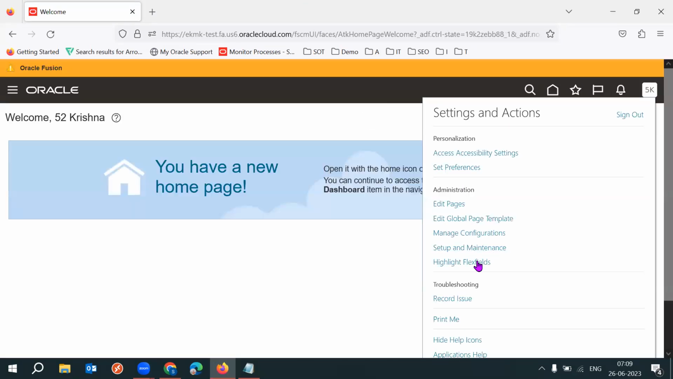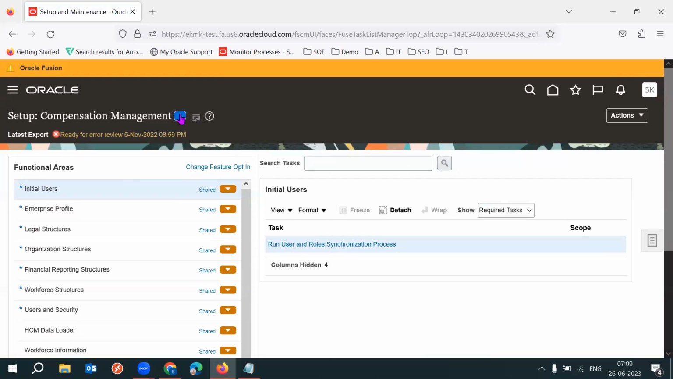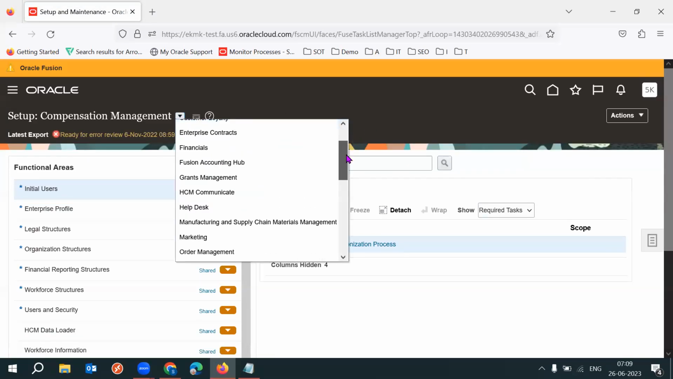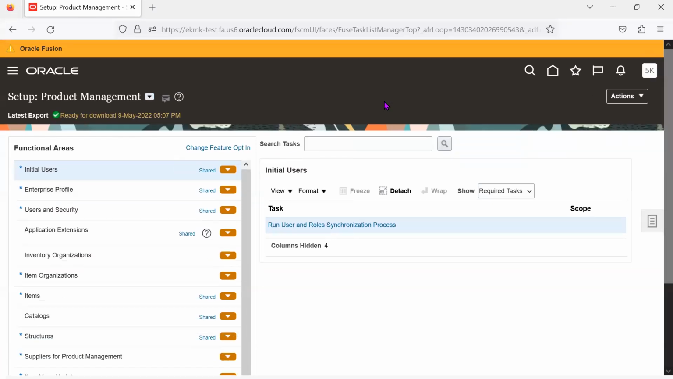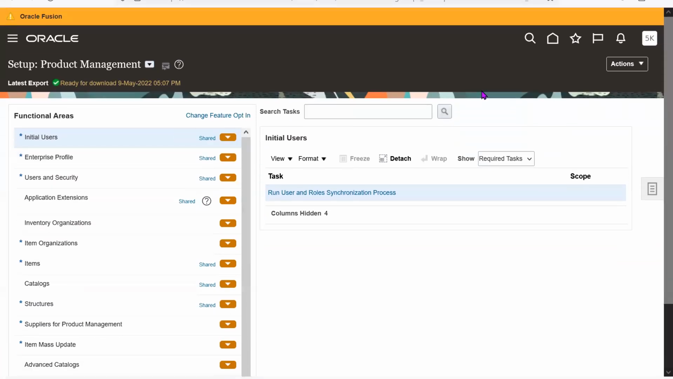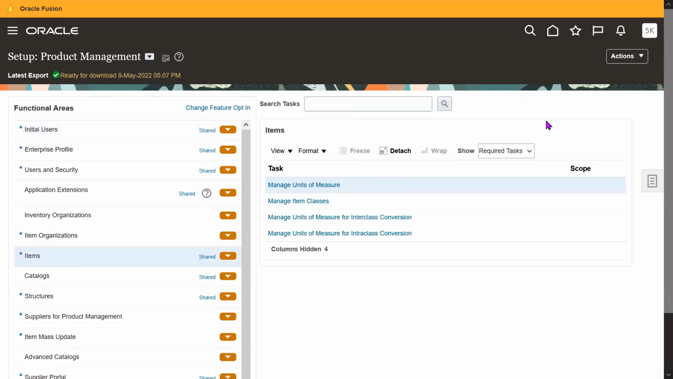From the setup and maintenance, what is the role required for the setup and maintenance? Application implementation consultant role is required. And from the drop down, click on product management. Product management license is required? No. To use the common features, product management license is not required. Item creation is a common feature, so you can use the product management module without any license.